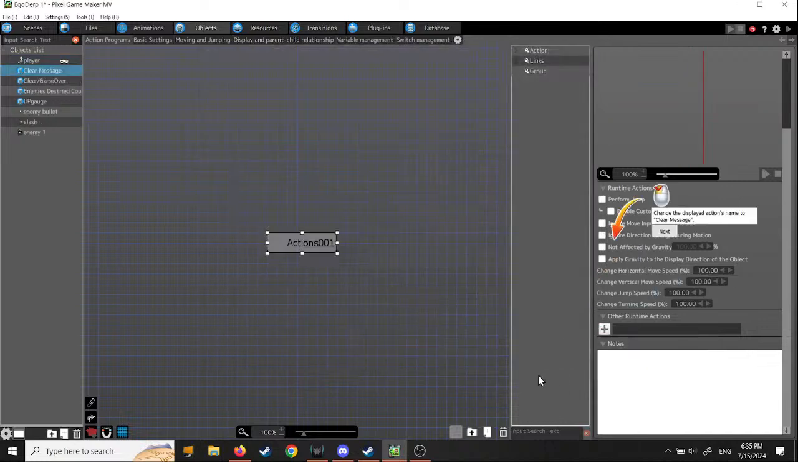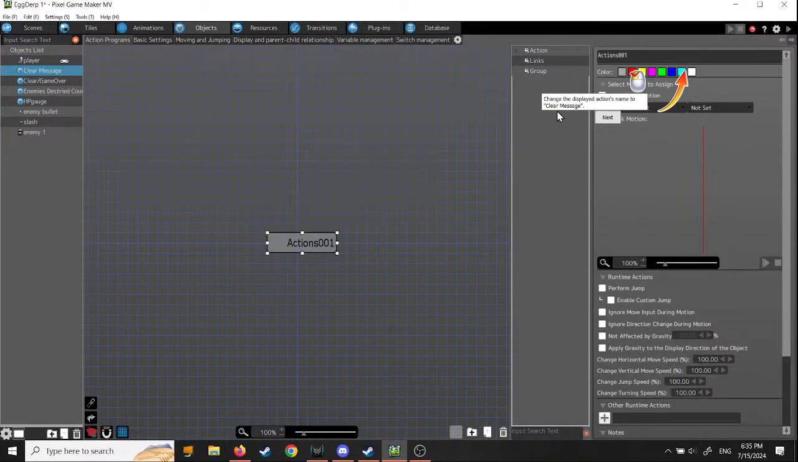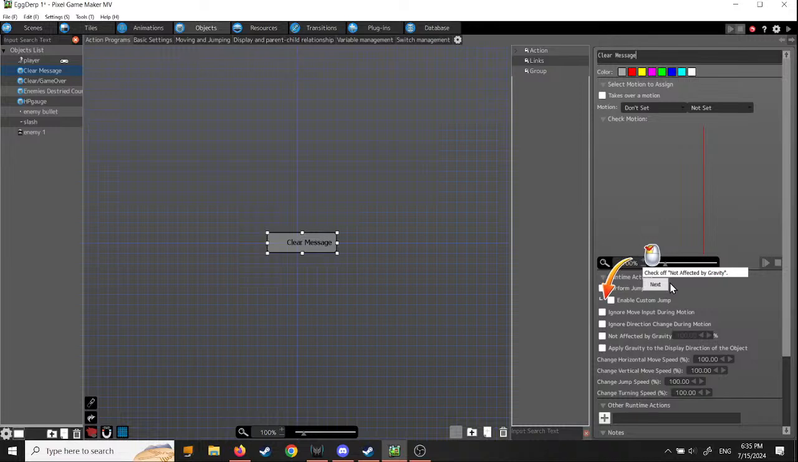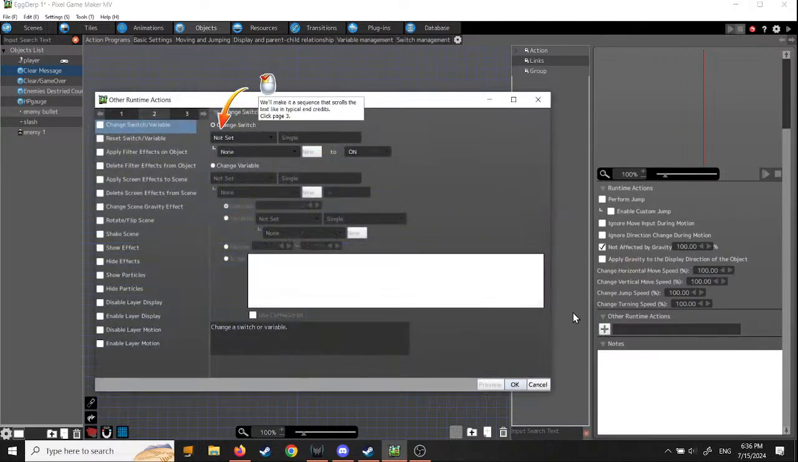Okay. Let's see what I got over here. Change the displayed action name to clear message. Hopefully my internet's still on. I'm not sure. Alrighty. Not affected by gravity. Got it. Other runtimes.